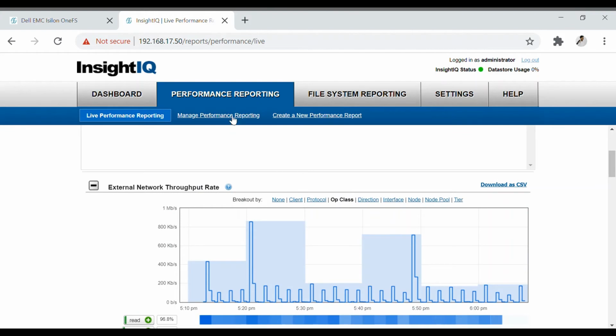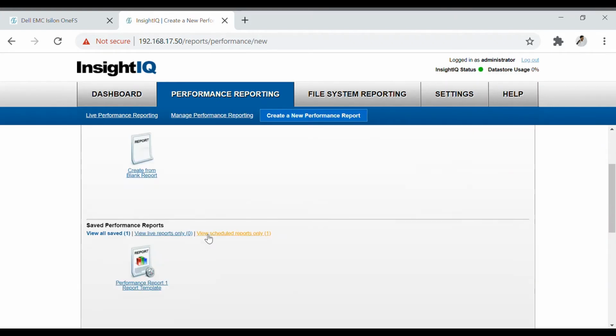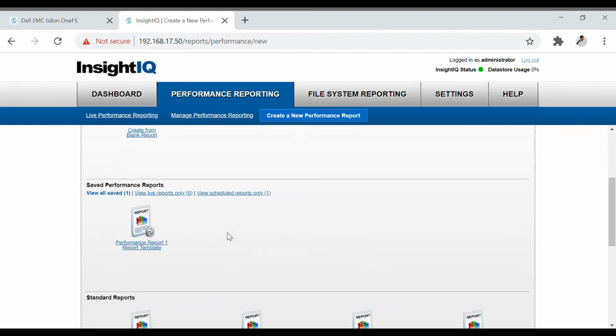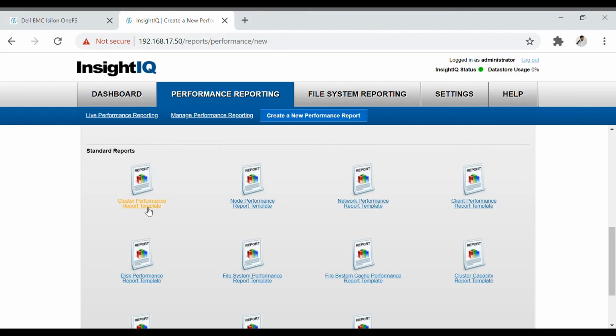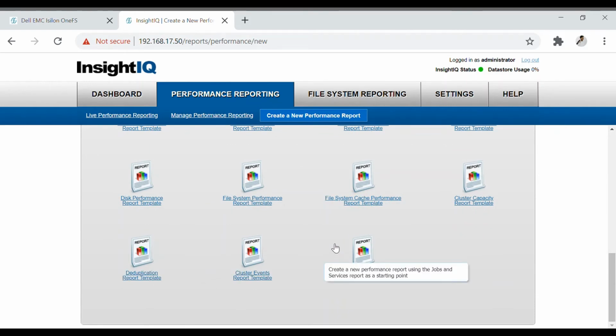Now we'll check the managed performance report. Here we can create our own customized performance report. So let's now create a new report. There are some standard templates available that you can select, and here are the standard reports. Let's say if you want to check the metrics of cluster related performance, go for this particular report, and when you want to check the node performance, go for this report, and the same for job or cluster events, all those things. So these are some pre-configured standard templates you can use.